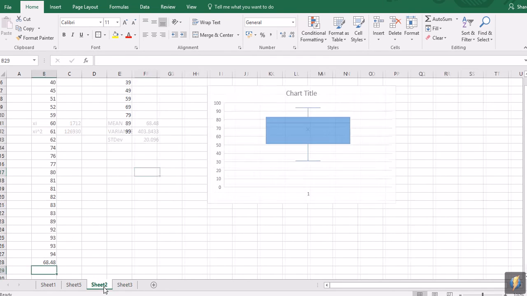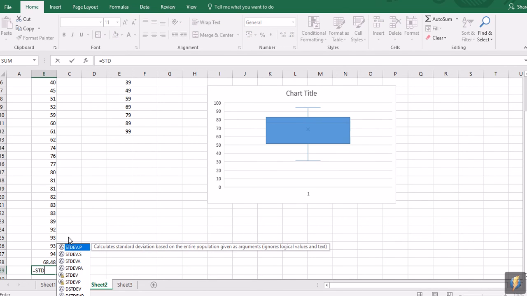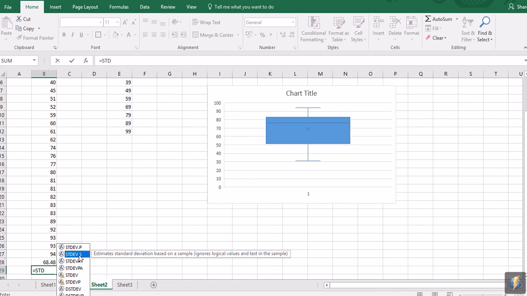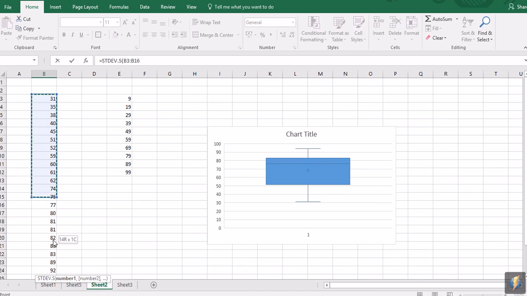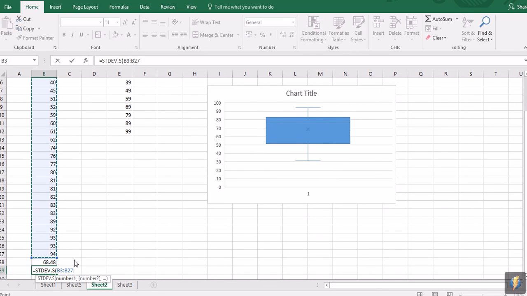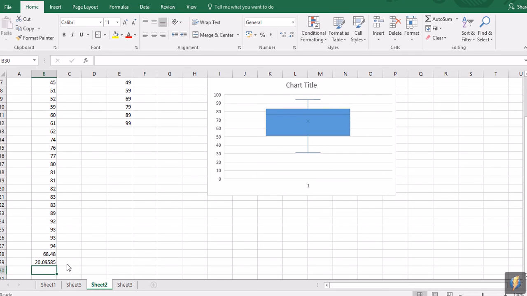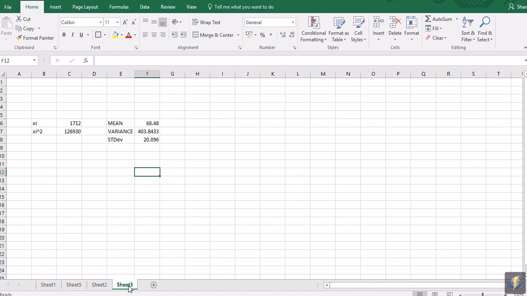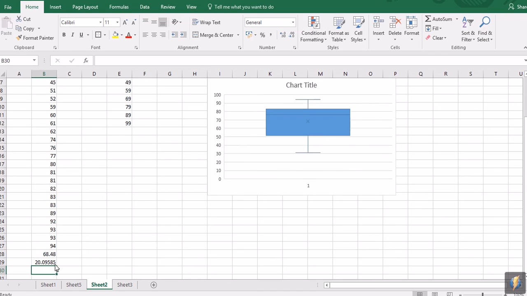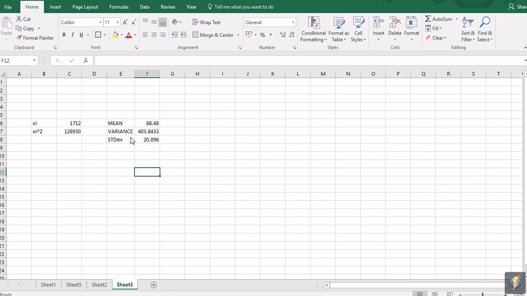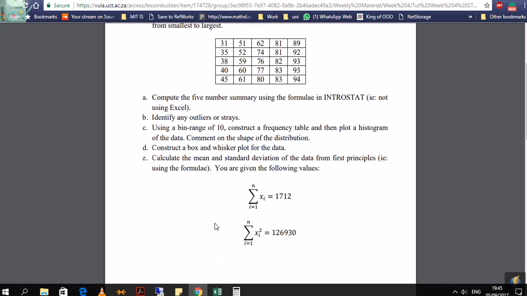Yeah, perfect. What we can now do is equal to standard deviation, STDEV.S, because this is a sample. Select all our values again, close bracket, 20.0959, yeah, or 6 rounded up. Perfect. So we see that these two values that we got match what we calculated using the formulas, and so we know that works out.